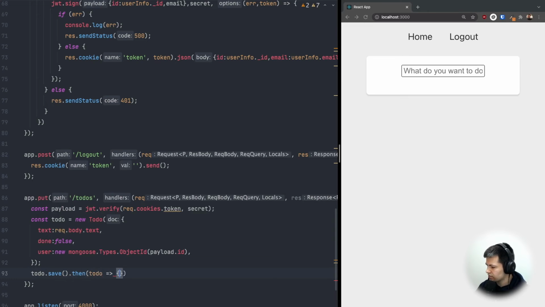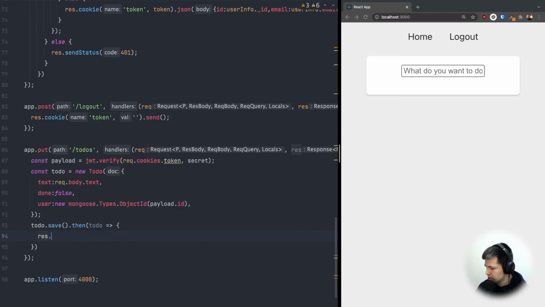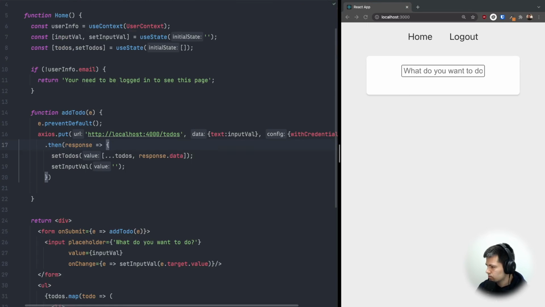Okay, now we just need to do todo.save, and then we get our to-do item from the database with ID and everything. So with our to-do item, let's do response.json, and let's respond with this to-do item. So we will get ID and everything. Now back to our home page, and let's see if it works. Let's put test1, enter. We have it. If we refresh, we don't have it.